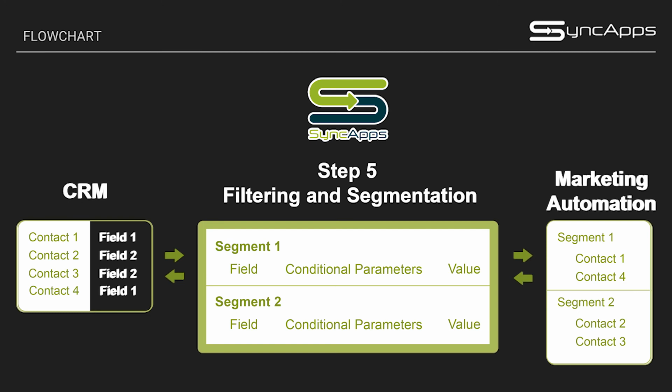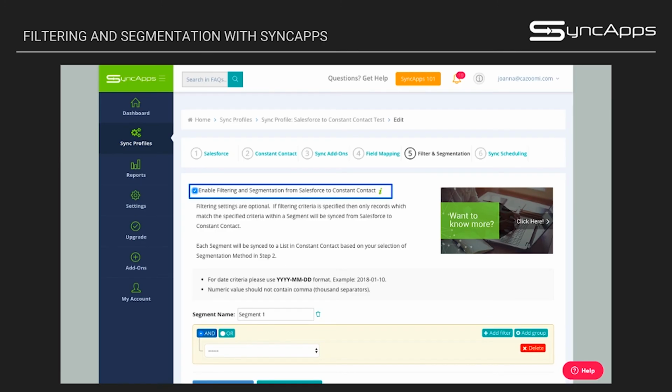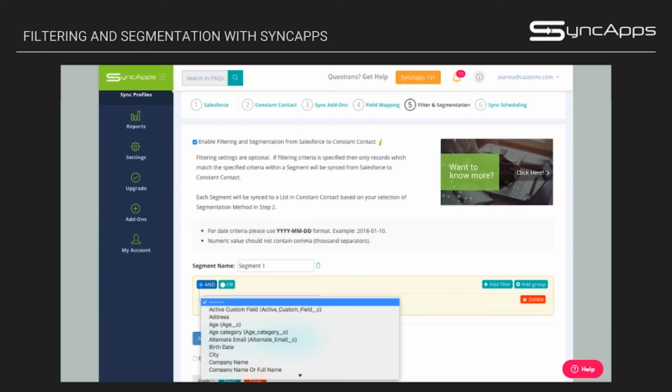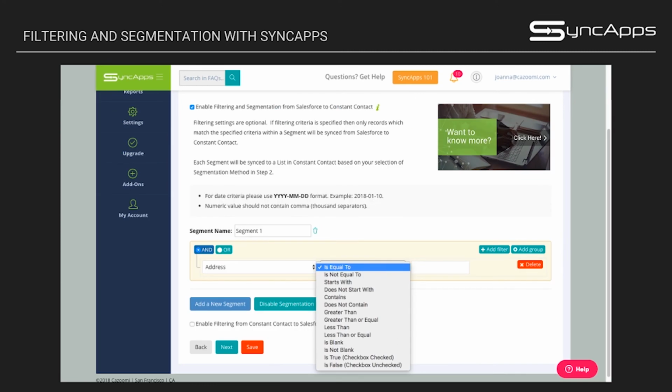So how can you set it up for yourself with SyncApps? It's very simple. Just go over to Step 5, filtering and segmentation in your sync profile. Enable the filtering and segmentation from Salesforce to Constant Contact, or from App 1 to App 2. And just select the App 1 field that you would like to be filtered or that you have a criteria to. In my case, I have an example address, and I will put some conditional parameters here. These are the filter criteria that you must set in Step 5 of your sync profile.